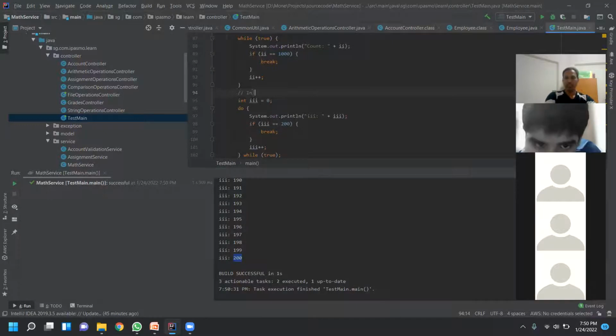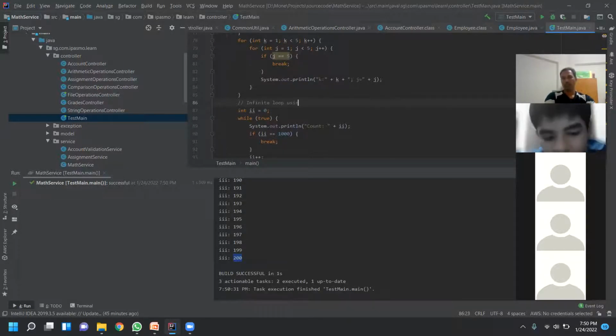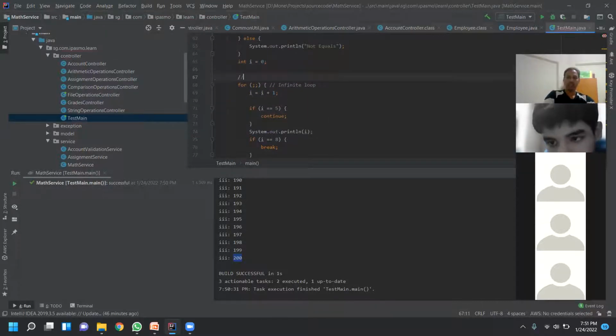Infinite loop using do while, and this one is infinite loop using while. And this one, not this one, yeah. Infinite loop using for.